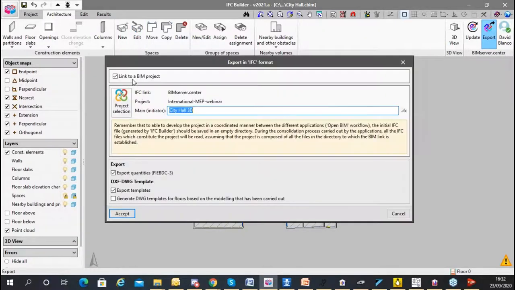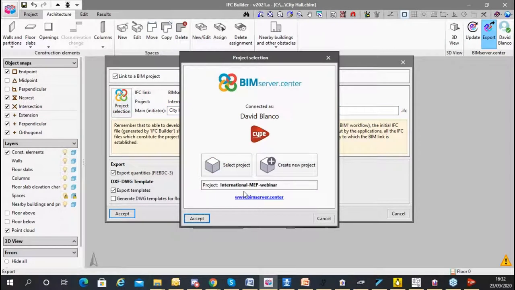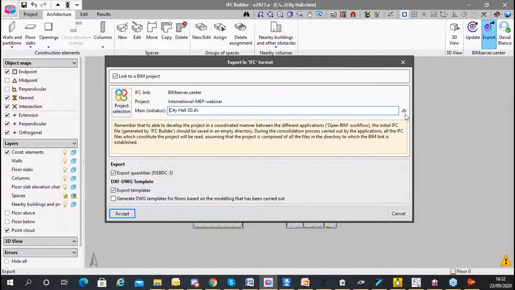So this is something I've done. We export to the project selection with my account. I have exported to this project I have created in the BIM Service Center platform. So remember the workflow, I'm going to export the 3D modeling, and I'm going to export it in IFC format.